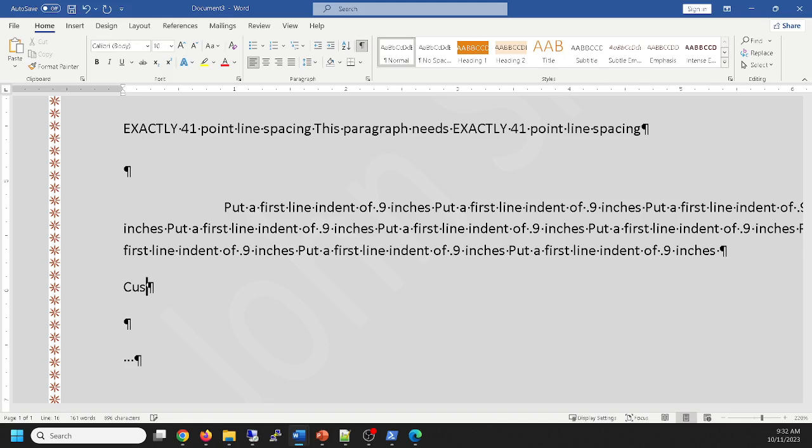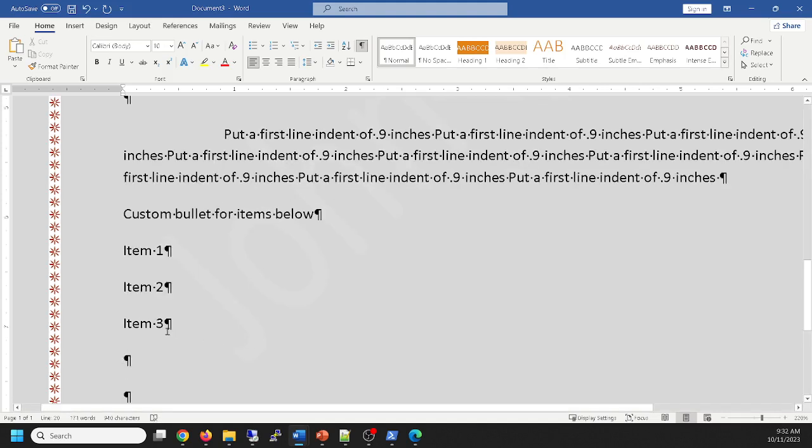Custom bullets for items below. And again, you will be given the text with a lot of this in there already, so you won't be doing a lot of typing. Item 2, you'll be given a bulleted list. And first thing I'm going to do, I'm going to bullet that list, and then you'll be asked to give a custom bullet. How do I do a custom bullet?